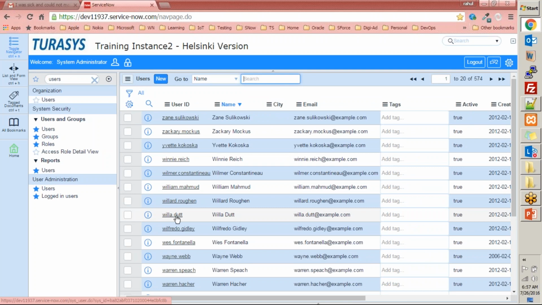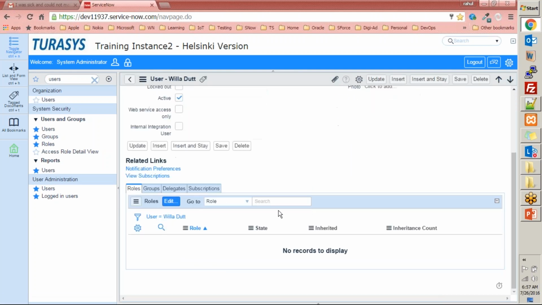See how simply you can see that data here: pick the user, for example this is Villa Dut. If I hit on this and you want to see the roles of the user, you have this related list here. All the roles of that user will be appearing here.